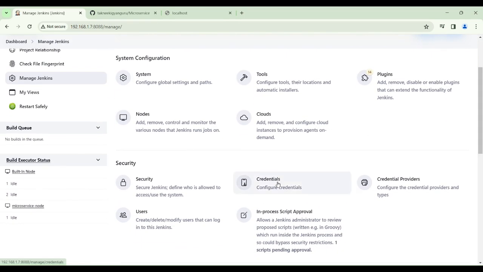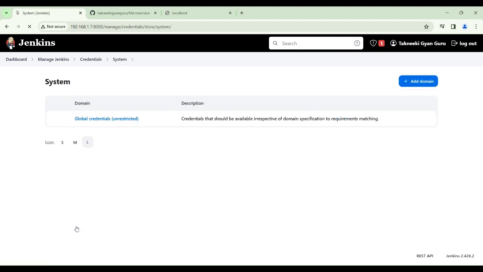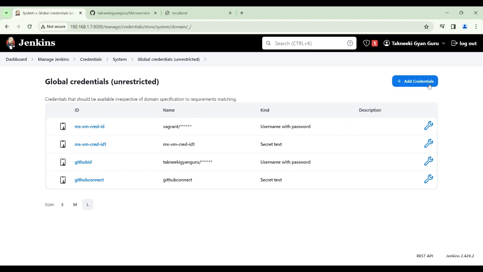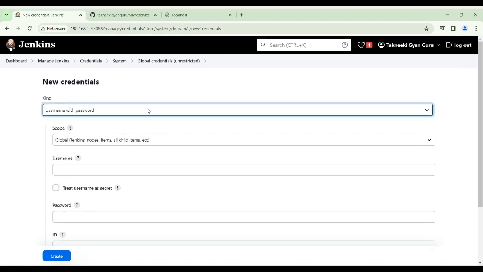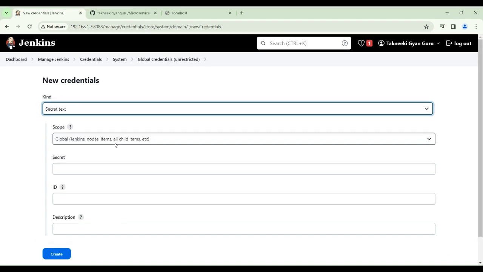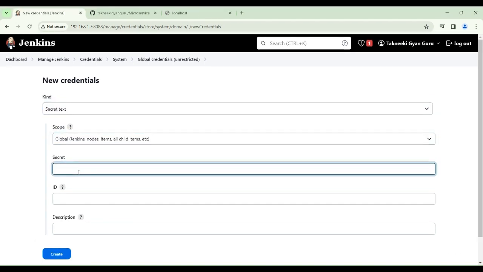Second thing is we can check how we can create the credentials, right? So go to manage Jenkins and go to the credentials. In the credentials, you can click system, global, and global credentials, and then you can create credentials. What kind of credentials are you creating? User id, password. I want to create a secret text, right? In the secret text, you have to say it is global, and you have to put the secret from your GitHub, right?